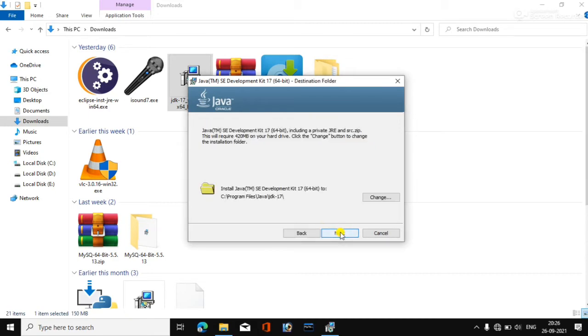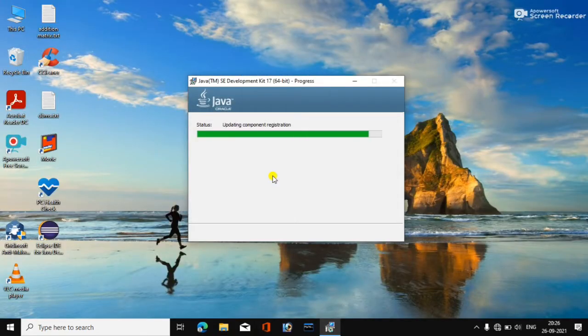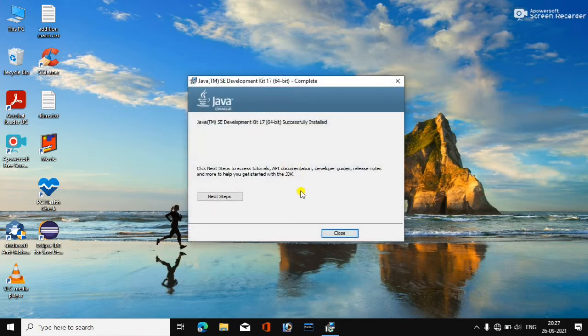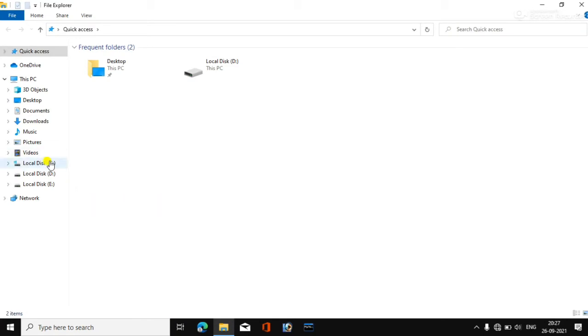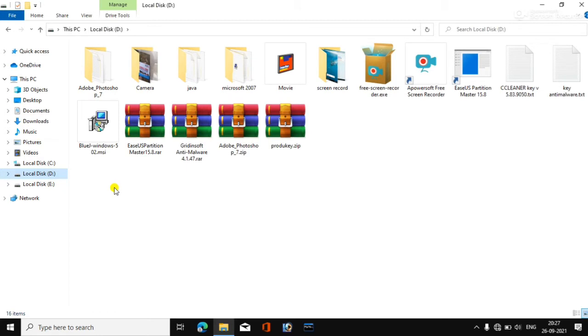Then click on next. Again click on next. After giving the permission, it starts. Now it is successfully installed, as you can see here. It is recommending to click the next step to access the tutorial and API, but we will not do that. I will directly close it. Now Java is installed on my machine. But if we run code, some functions may not run well, so we have to do some settings.